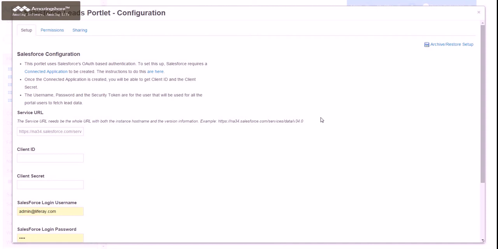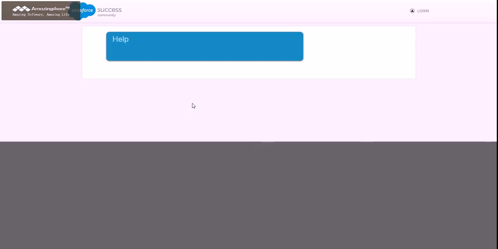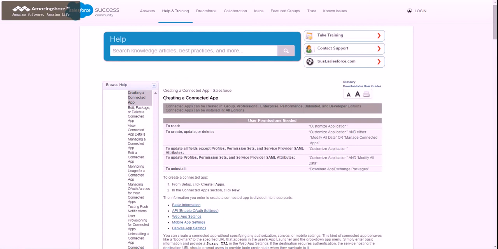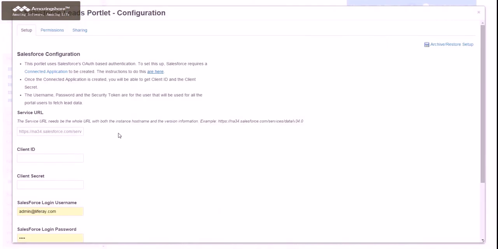In order to set up a valid OAuth client, you need to create something called a connected application within Salesforce. You can read up about what a connected application is in this link, and this link has step-by-step instructions on how to create a connected application within your Salesforce account. Once you have created a connected application, you'll get two properties that are required for OAuth, that is the client ID and the client secret. That's the first step that you need to do within Salesforce.